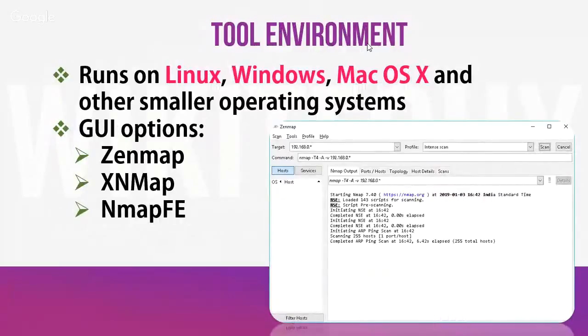Talking about the tool environment, just go to Google and search for tools like Zenmap, XNmap, and NMAP-FE. These are some of the GUI tools we'll be using. I'm going to talk about Zenmap today. NMAP is available for Linux, Windows, and Mac operating systems, and any other operating system too.